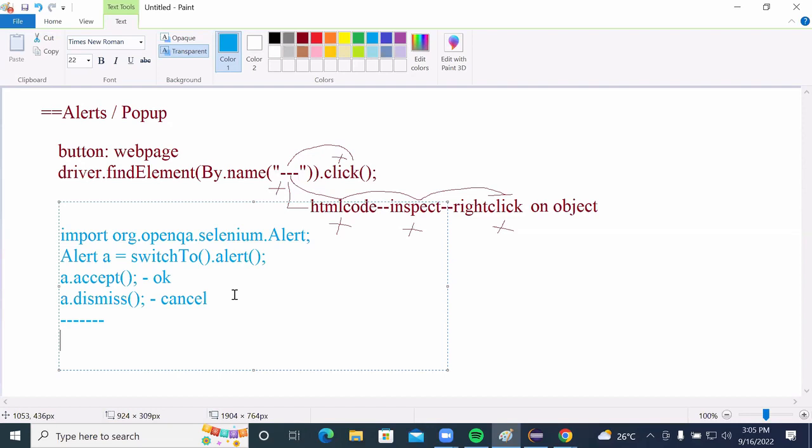In a similar way, there is one more method name that you will use. The method name is getText. getText is one predefined method to retrieve the text from the application.